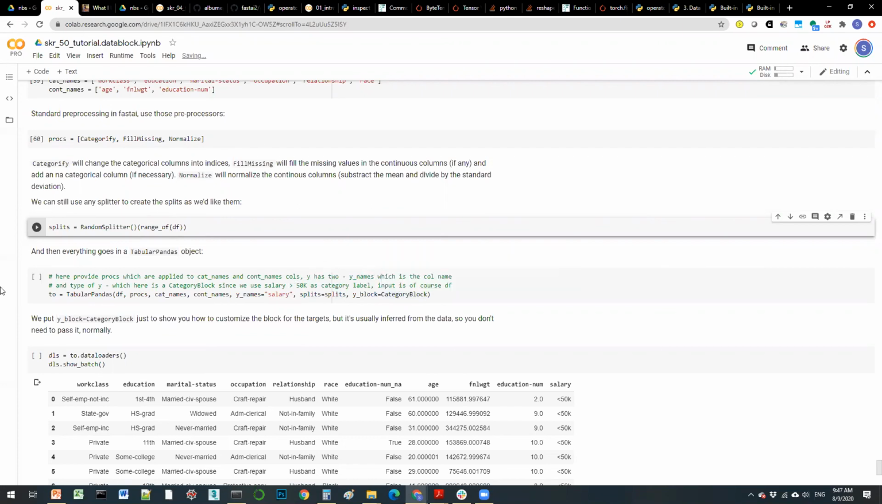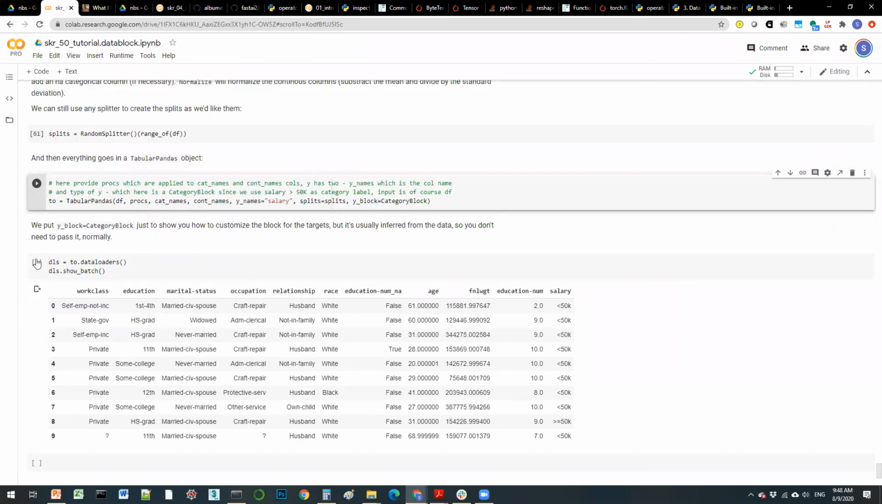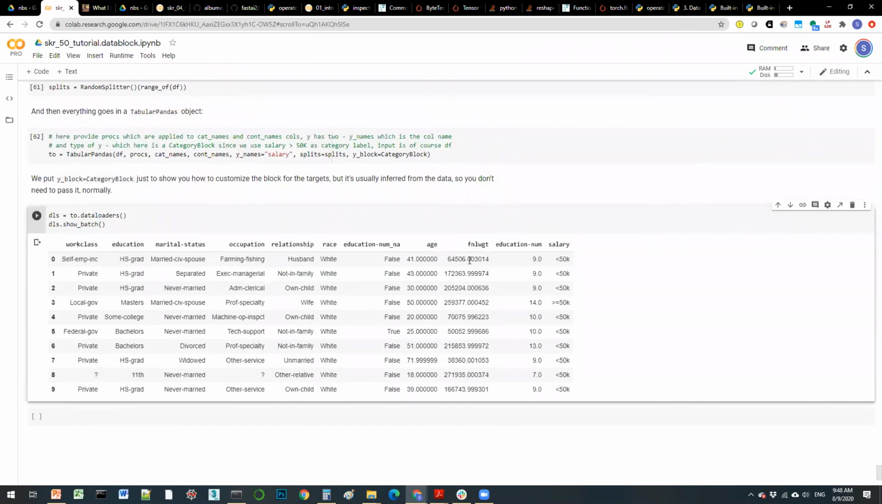So you can see that in the case of tabular pandas and tabular object, the way you pass in the data block is somewhat different, and we'll get into that. There's an entire lecture devoted to just the infrastructure that supports tabular pandas. And as you see, he specifies the Y block as a category block. You don't have to do that, he says, because it's usually inferred from the data. And then you do the same thing: you turn the object into data loaders, and then you show batch, and it'll show you a batch of the data.